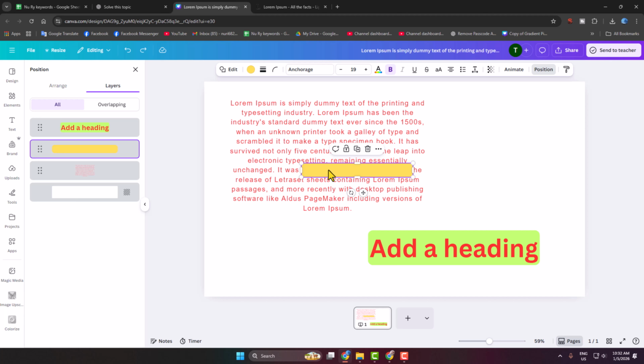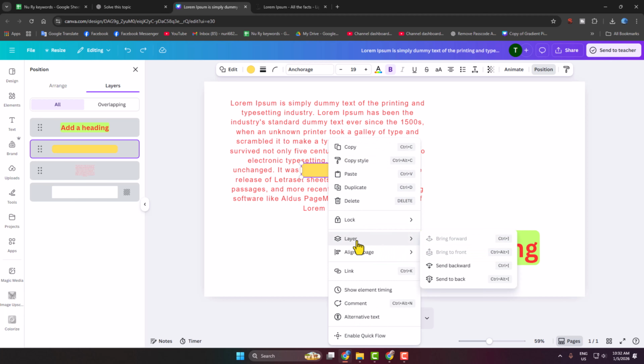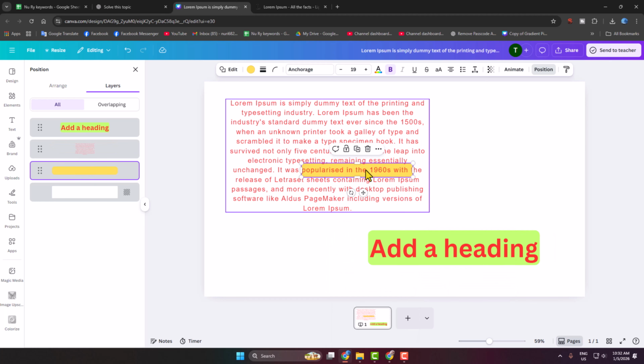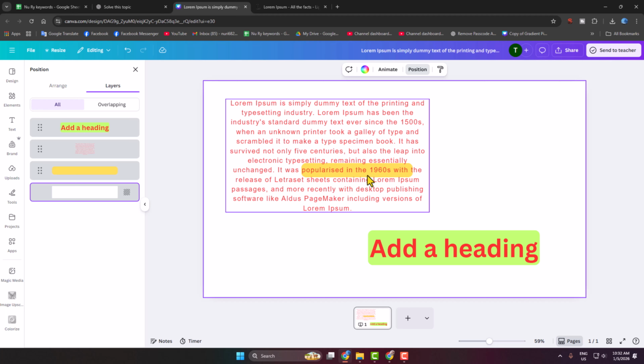Or you can just right click on this shape layer and hover over Layer and click on Send to Back, and we can see the highlight successfully added. So that's how you can actually highlight text in Canva.